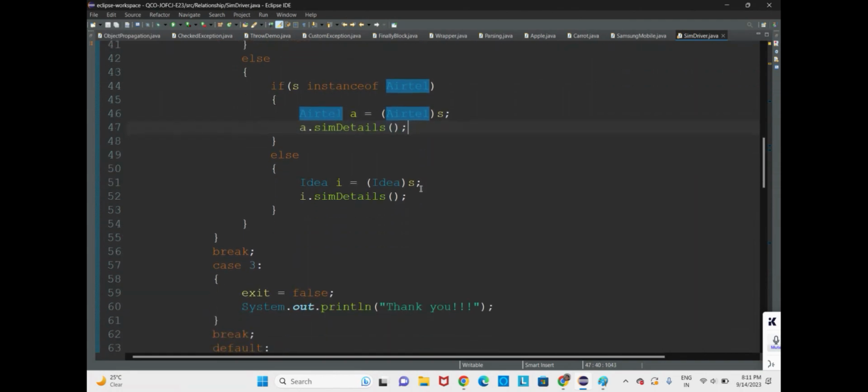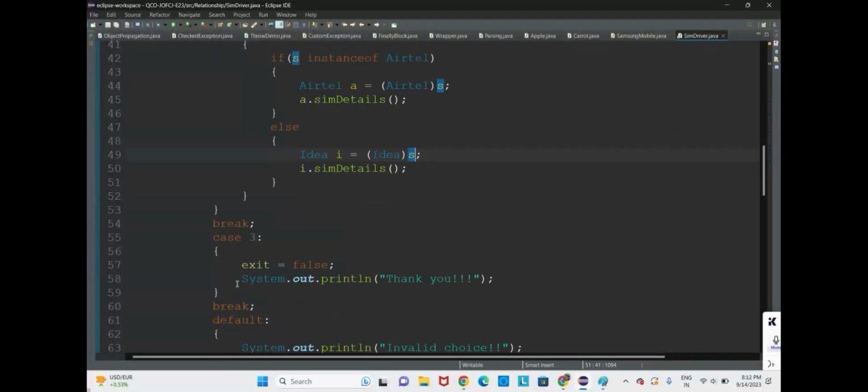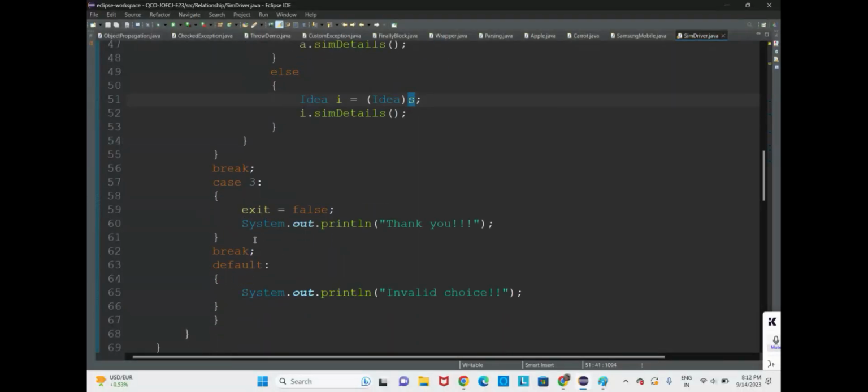But in case the SIM is not an instance of Airtel, that means the SIM is not upcasted to Airtel, then the condition here will become false and control comes to else. Then you downcast SIM to Idea, and here you go for SIM details. Case 3, exit is equal to false.